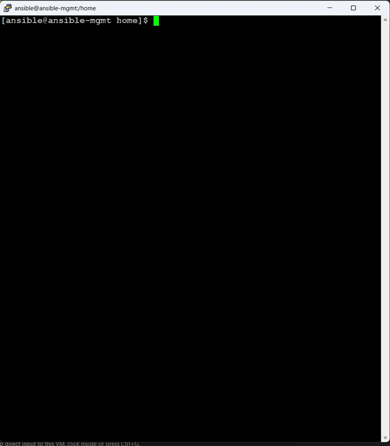Hello everyone. Today we are going to learn one of the important Linux commands, that is the find command. Using the find command, we can search files by name, by size, by date, by permissions and by type. Okay, let's discuss the find command in detail.